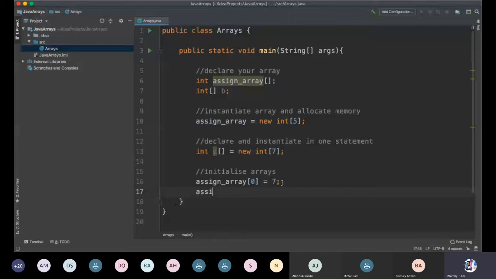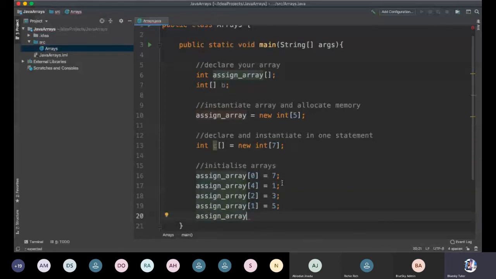So if I say 4 equals 1, this is my fifth element, my last element that I just initialized. And then assign array 2 equals 3, my third element. Assign array 1 equals 5. Assign array 3 equals 9.